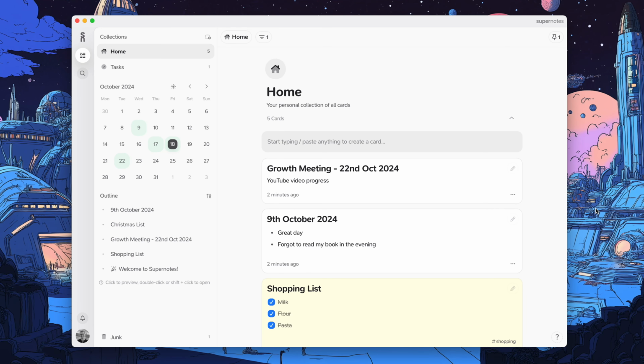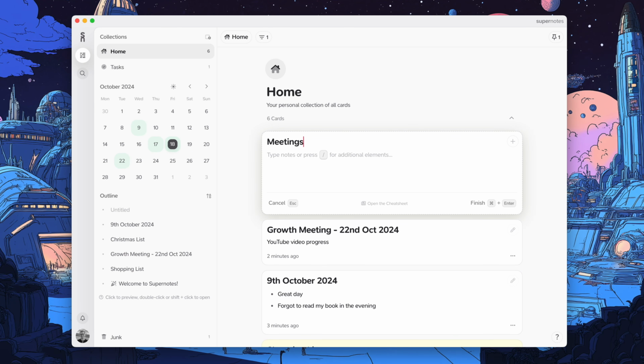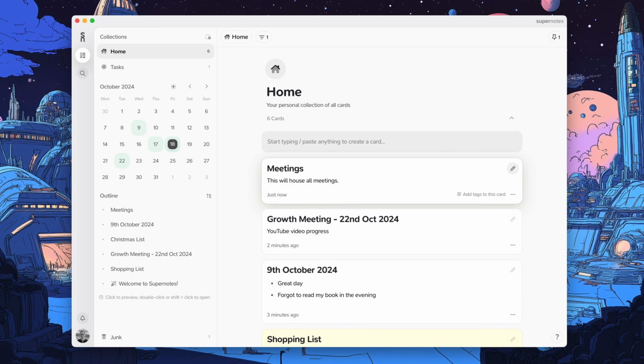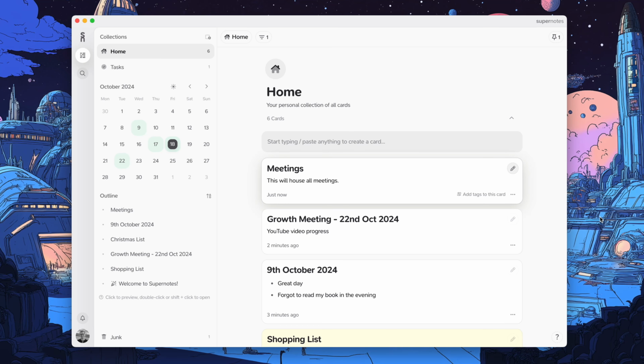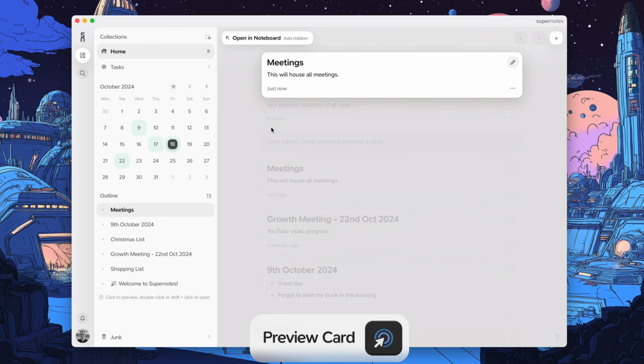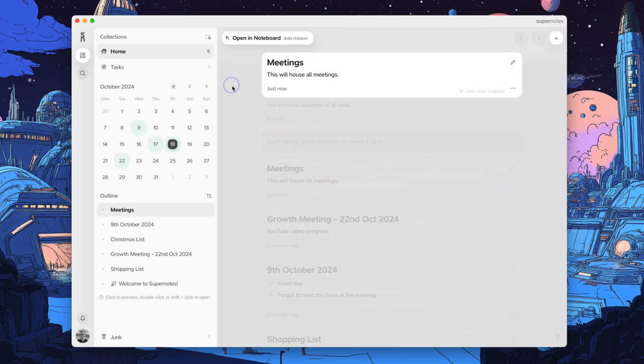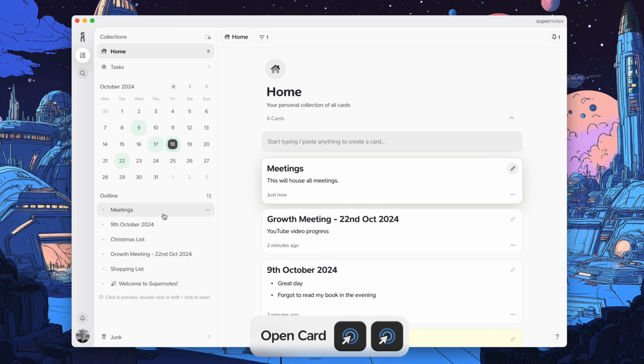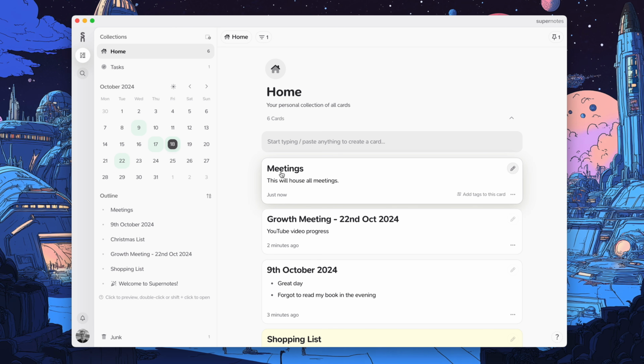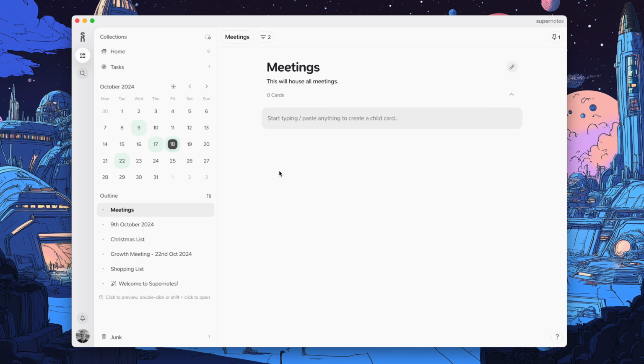Let's create a new parent card called Meetings. And this will house all the meetings I have. Nice. And I finished that card. I can now open this card and author new cards inside it. So if I click on the title, it'll open up in preview, and then I can open it in the Noteboard. Or I can just double click the title here or in the outline, and it will open it in one go.